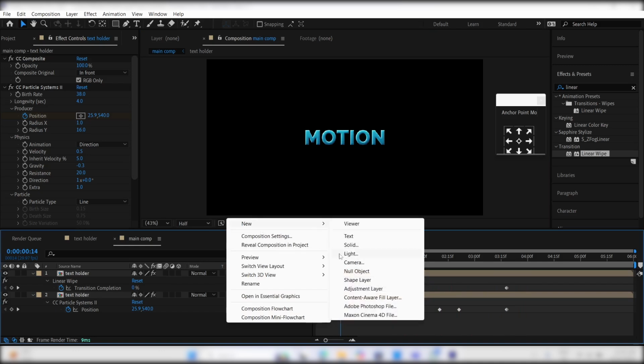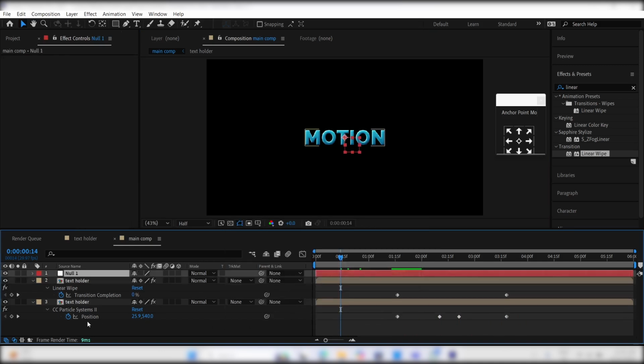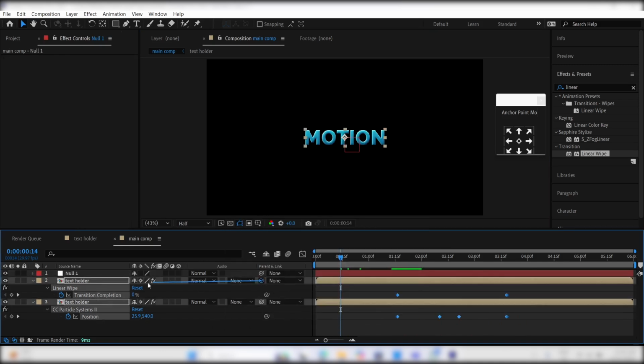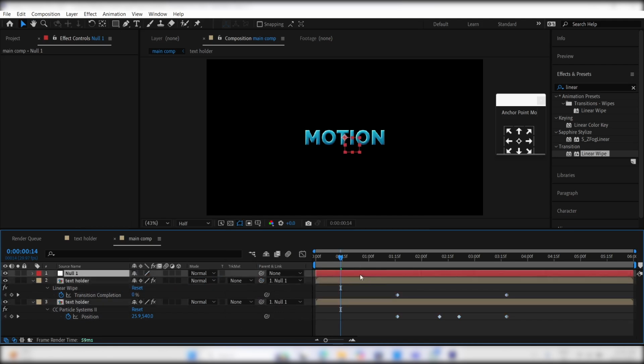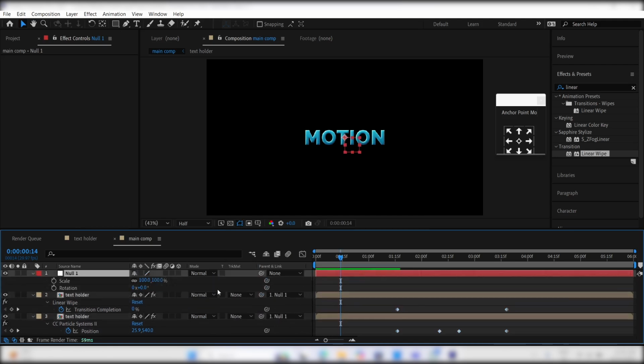Right-click to create a new null object. Parent the text holder layers to the null object. Select the null object, press S for scale, and holding Shift key press R for rotation. Scale keyframe to 0 at the start and rotation minus 180.